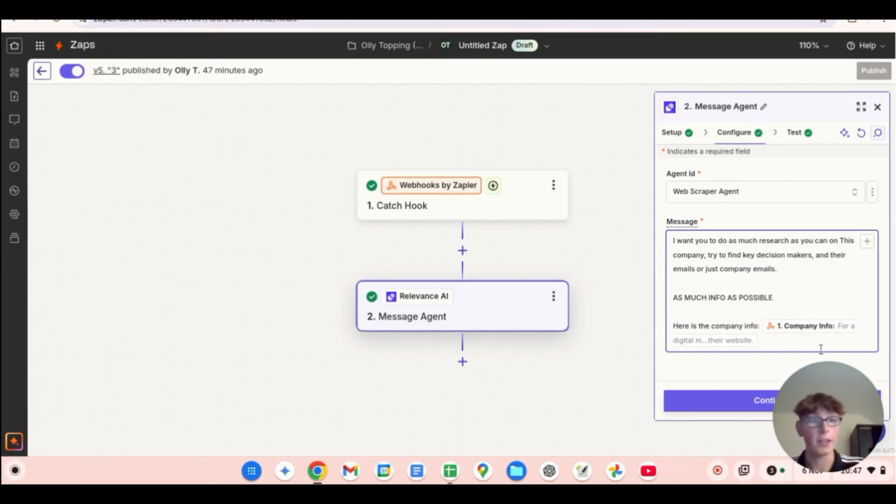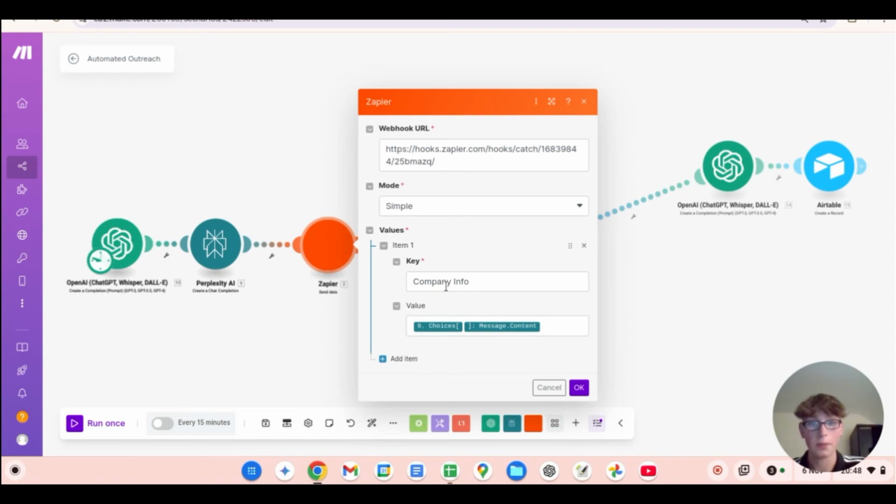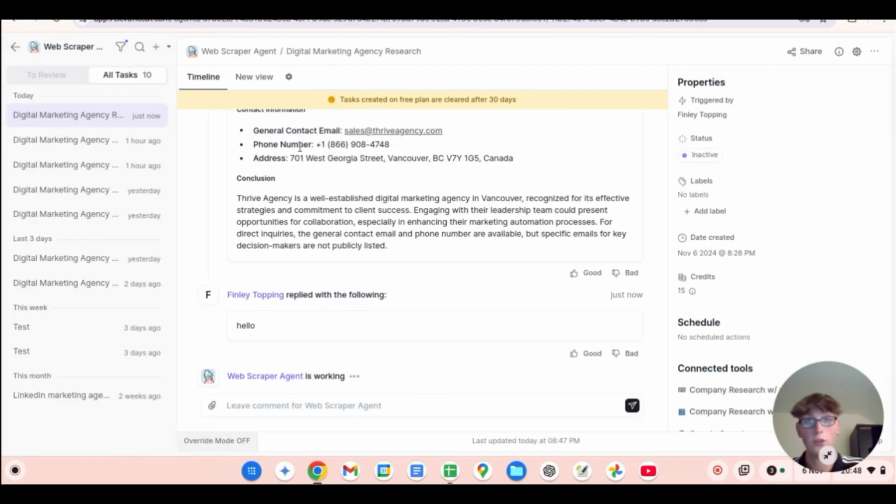Then you want to just paste in the variable that we've got from make.com in the webhook. So if you remember, what we're sending here is company information, company info. That is just that, and then that is getting sent to that.